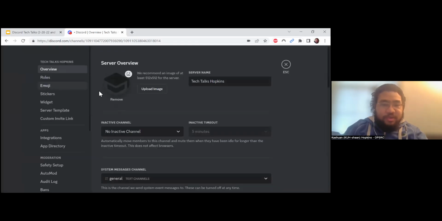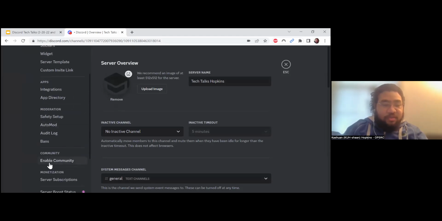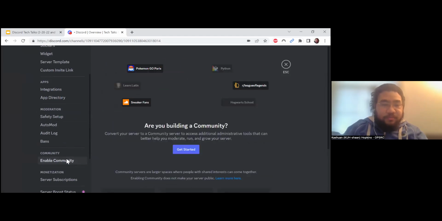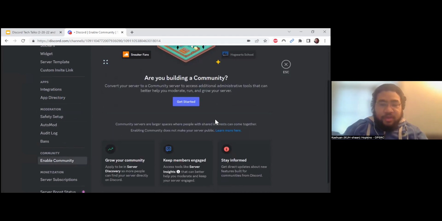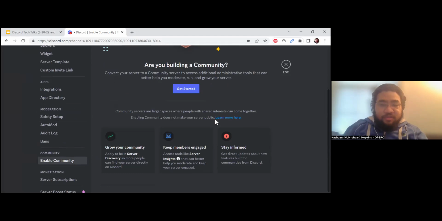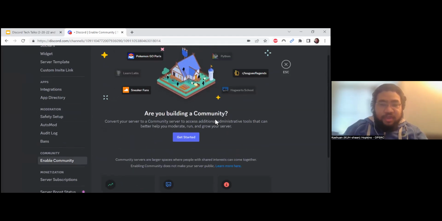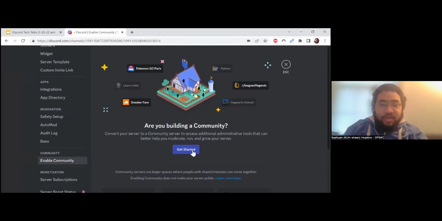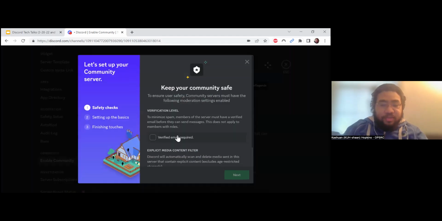This is where you can make a couple of adjustments. If you scroll down to where it says enable community on the left-hand side, it will give you a little information on what it means to build a community server. But if you want to get going, you can click get started. And then you can go through the safety checks here.